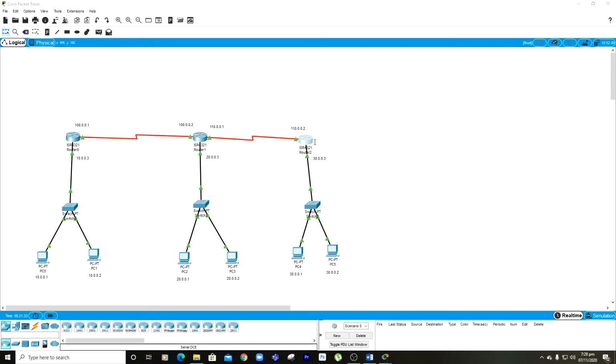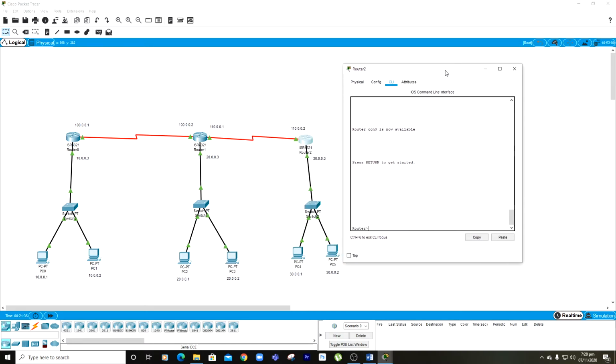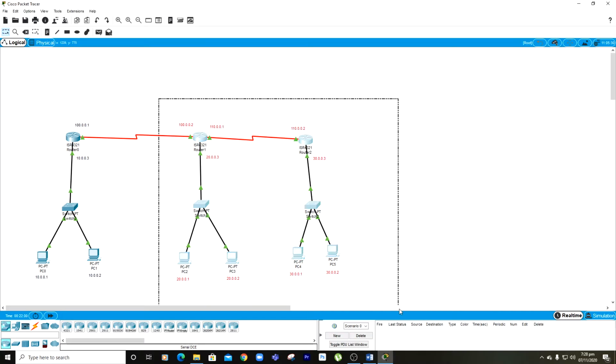I'll do the same with this one. I'll enter configure T. I'll enter IP route. The gateway of this network is 20.0.0.0. Enter the subnet mask and I'll enter the port through which it is flowing, which is 110.0.0.1. Now these two networks have been configured for each other to communicate.